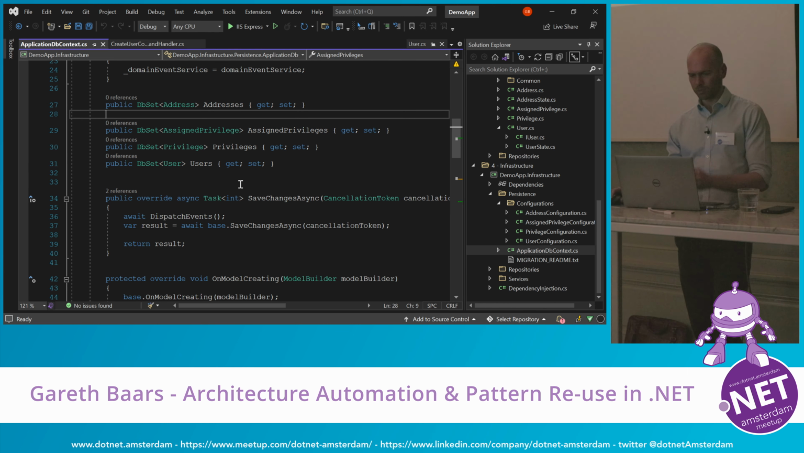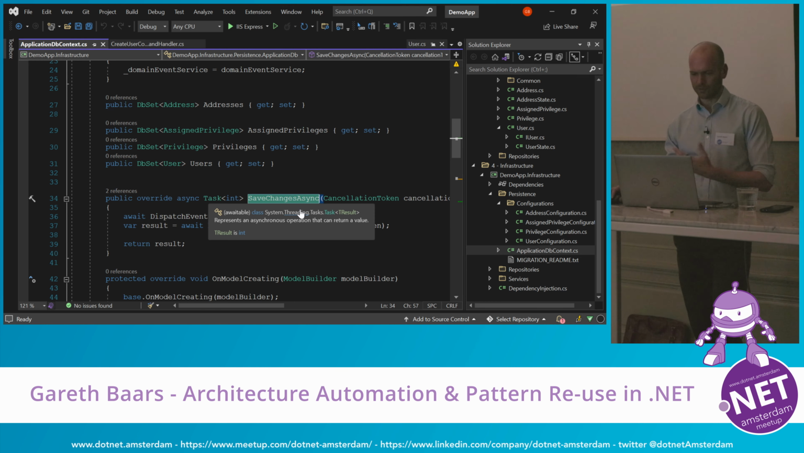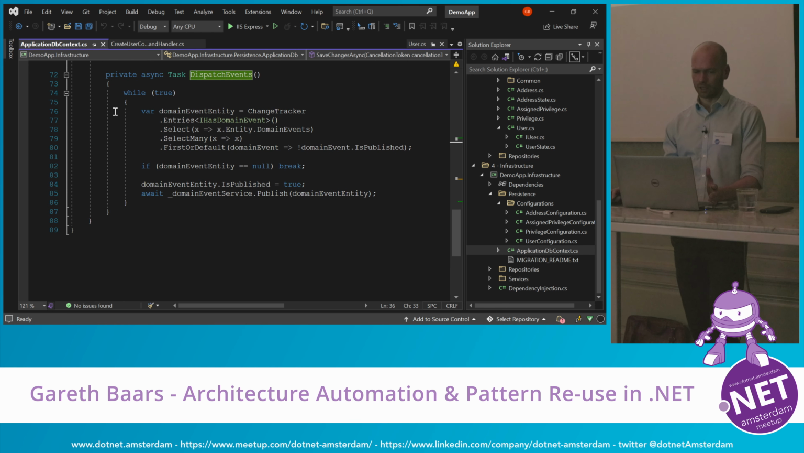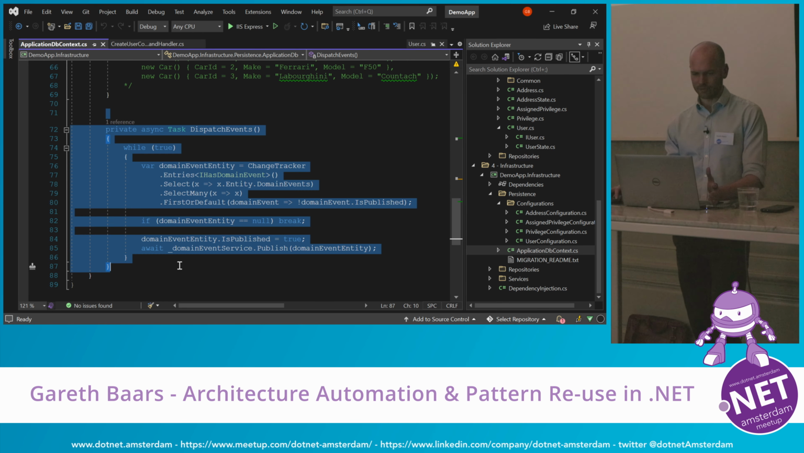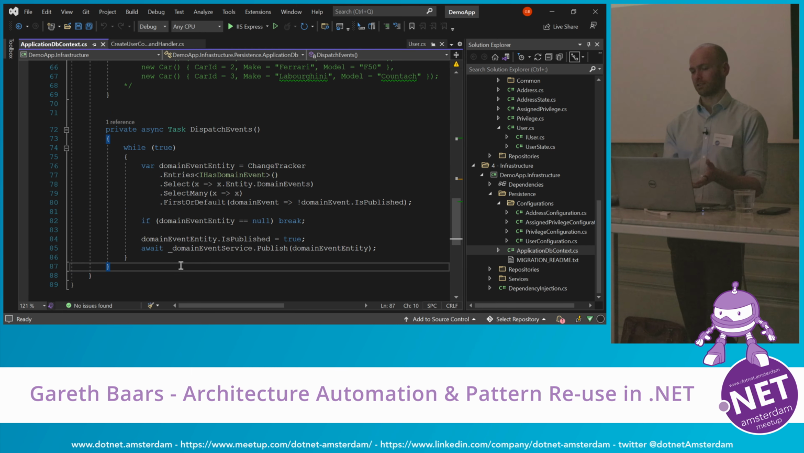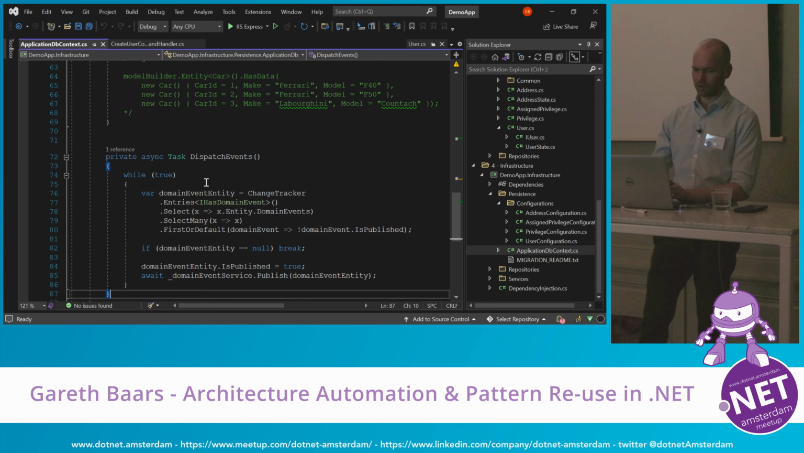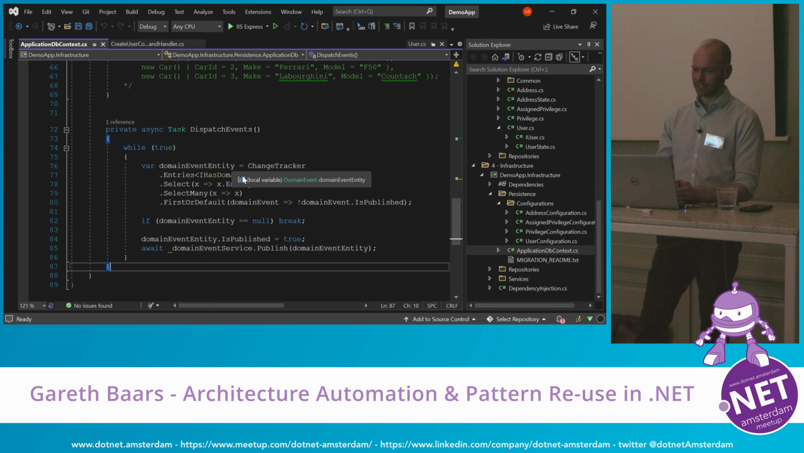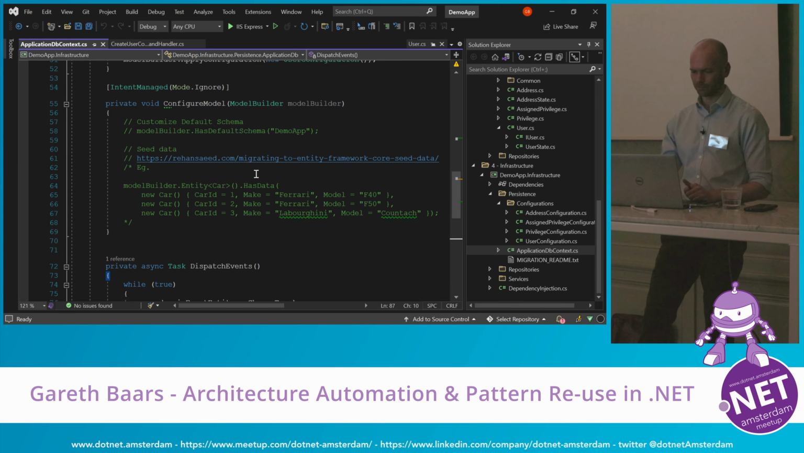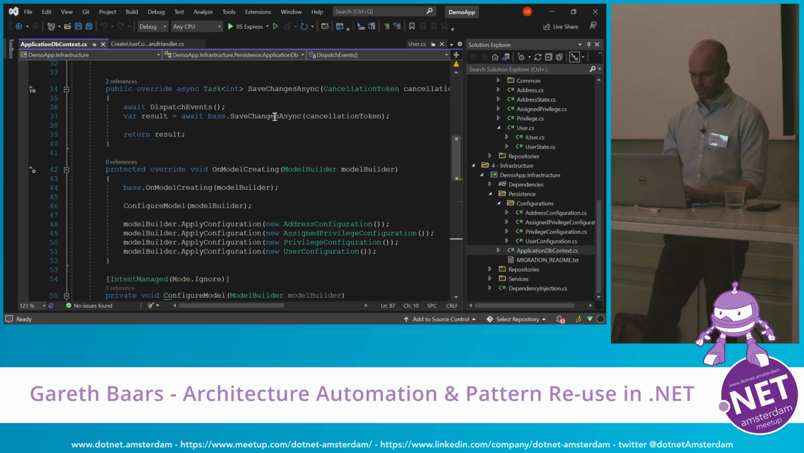So let's say, for example, taking a look at the save changes over here. This is obviously overriding the save changes. Why? Because we want to do a dispatch of the events. This is the Jimmy Bogart style of event dispatching. There's essentially three different patterns. This is one of the nicest. This is the most testable one. There are other ones with other pros and cons, but here you just link it in with any infrastructure. In this case, we've linked it in with our save changes. So save changes kicks off, and we've got the dispatched events.